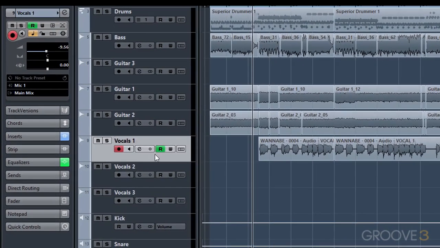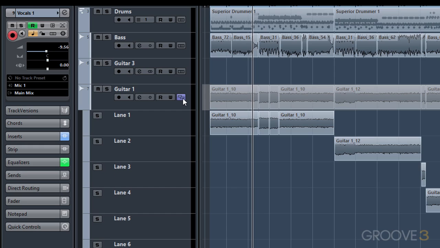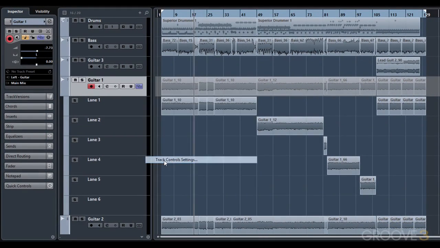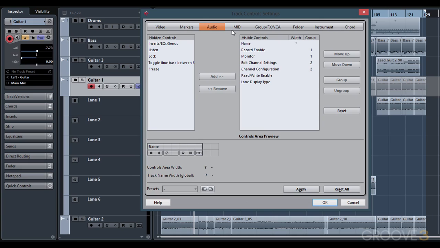Now for some of our media tracks, such as audio, MIDI, and instrument tracks, we also have another series of lanes that we can view by clicking on the Show Lanes button on a given track. These lanes we can use when recording and editing and help us keep our project organized. Now if you don't see the Show Lanes icon, just right-click on your track and go to Track Control Settings. And for your audio, MIDI, and instrument tracks, just make sure that Lane Display Type shows up in the Visible Controls column. And if you need help configuring that, just be sure to check out the Track Control Settings video earlier in the series.